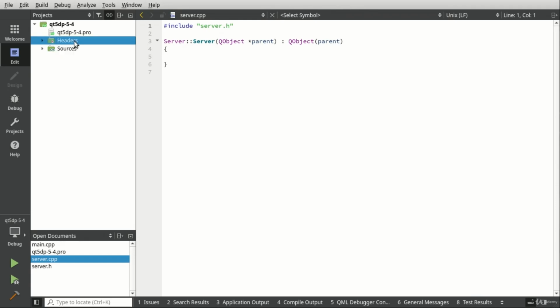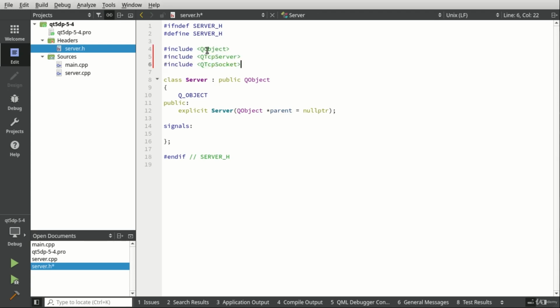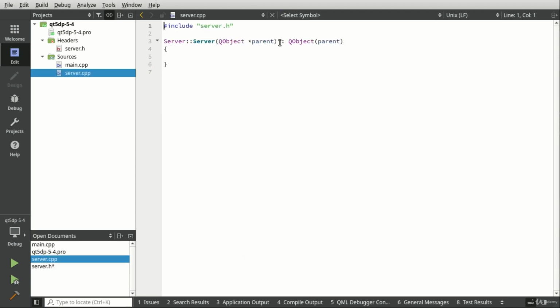And once it generates the code for us, we're going to go in here and just copy and paste some includes: QObject, QTcpServer, and QTcpSocket. So we are going to make a simple TCP server. And when I say simple, this is basically going to be a mini chat server.